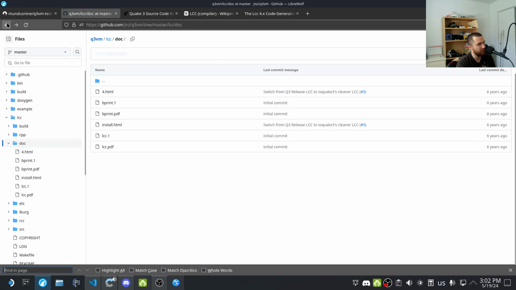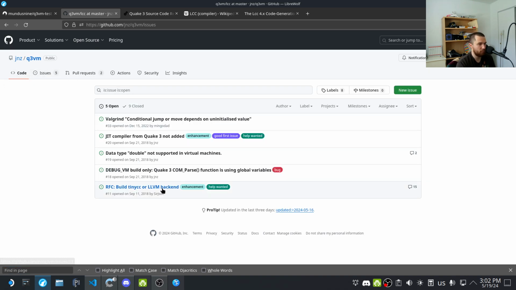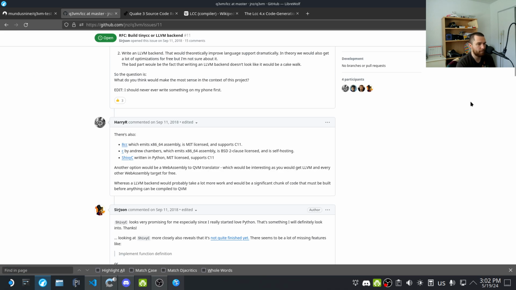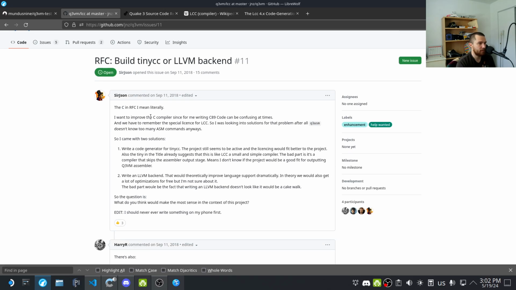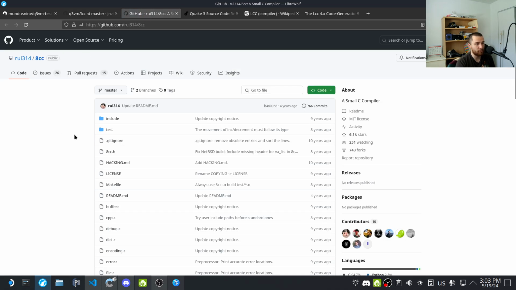Yeah, so we're not going to read this, but we can see in the issues that one of the things is the C in R, whatever. Right now it seems like it's C89. So we could look eventually, because there are other C compilers that we could use.